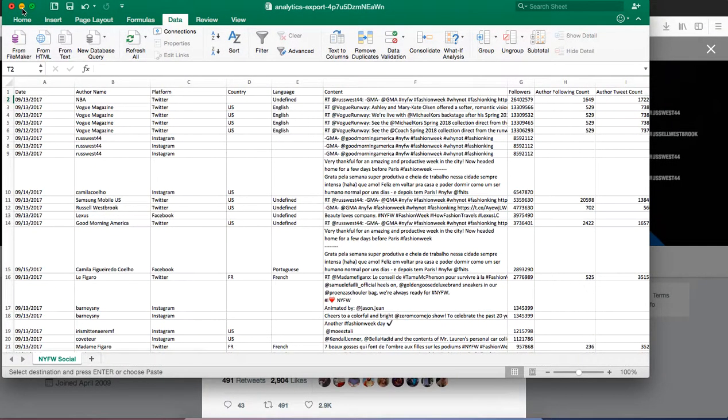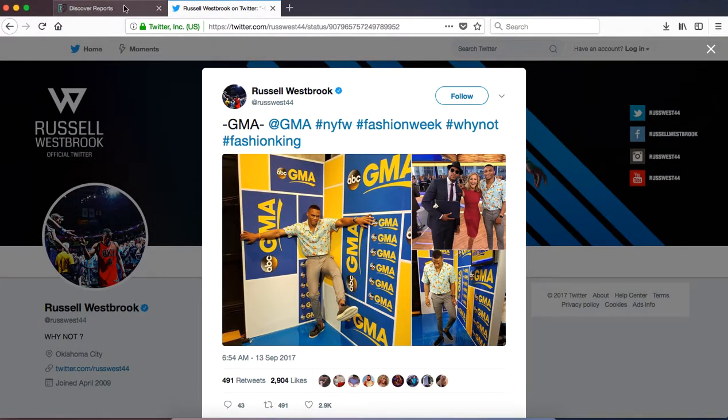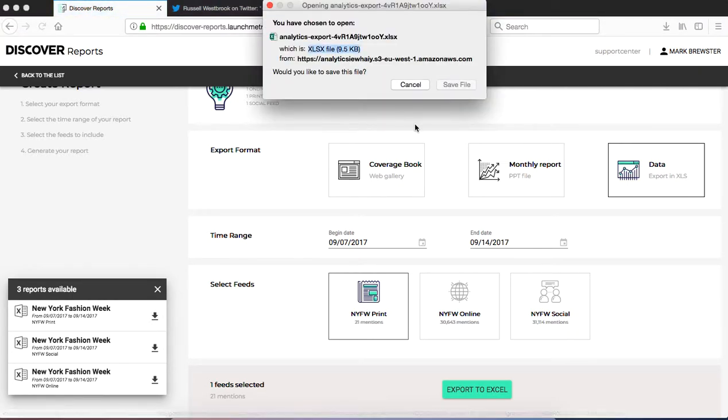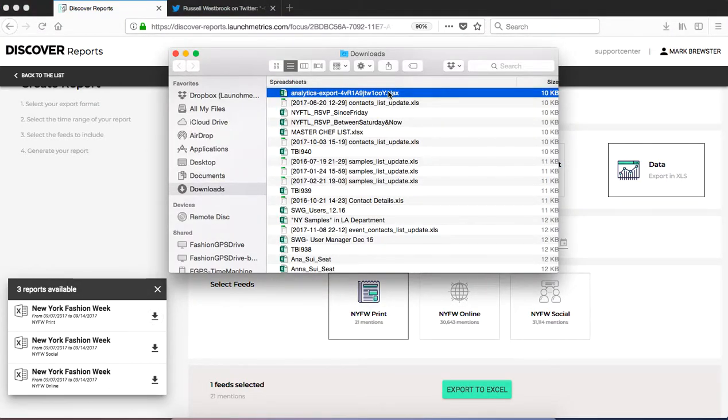All right, and the last report that we're going to take a look at is the print Excel report. So if we do have print media being tracked in Discover, I can go ahead and run a data report on that. And there's only 21 mentions, so it's not going to be a whole lot, not nearly as much as our online and our social, but definitely a couple that we can take a look at here.